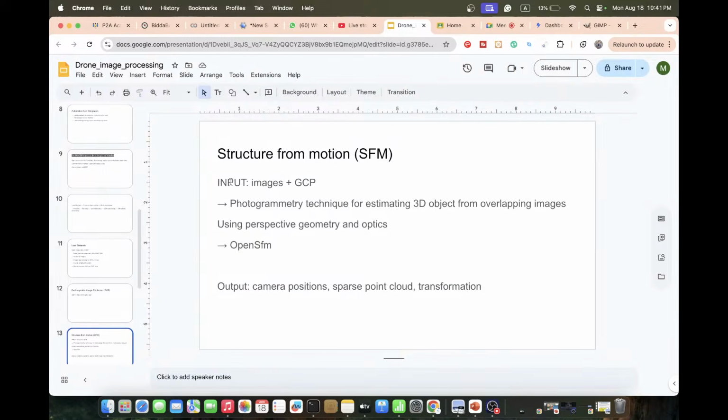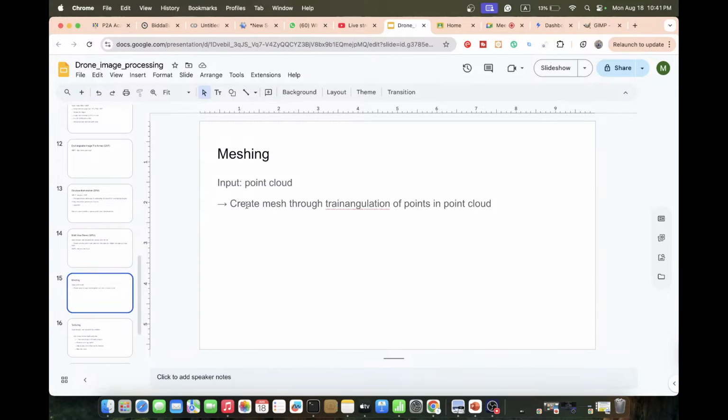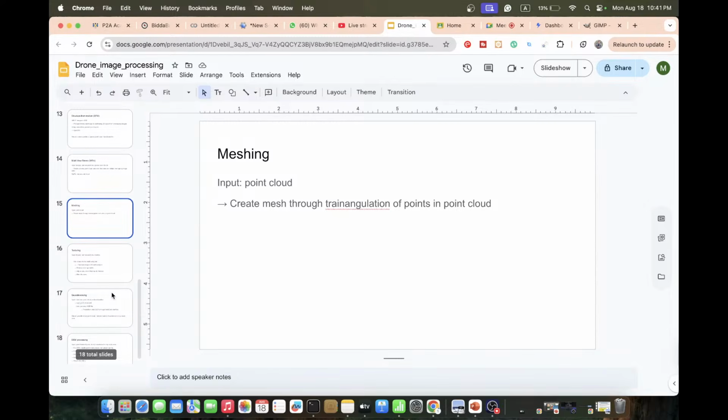So this is the structure from motion. From it we can easily get the camera position, the sparse point cloud, and the transformation. After that we need to apply the multi-view stereo. At this time we input the images, camera positions and sparse point cloud, and create the dense point cloud based on the structure in the multiple overlapping images. So it provides the dense point cloud. Then we also apply the meshing, which basically creates triangles from the points of the point cloud. These are different types of processes.